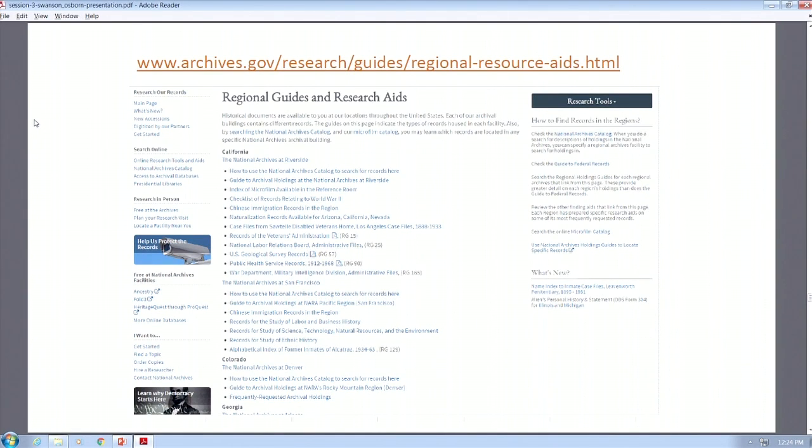We do have a comprehensive page that lists the finding aids from all the different regional archives. However, I recommend that you go directly to the regional locations' finding aid web page instead, because it's likely that will be the most up-to-date source.